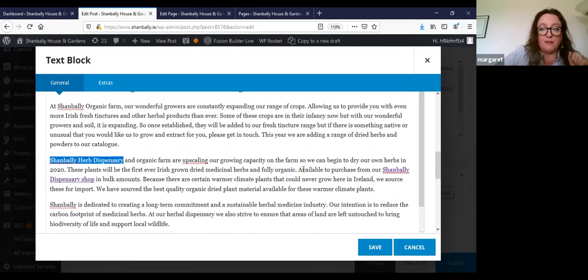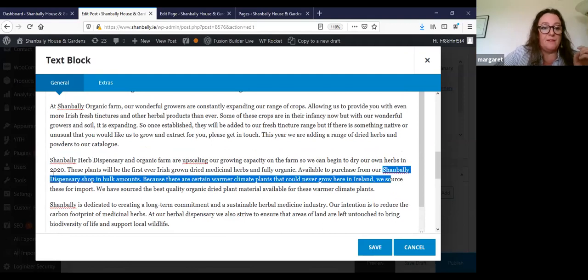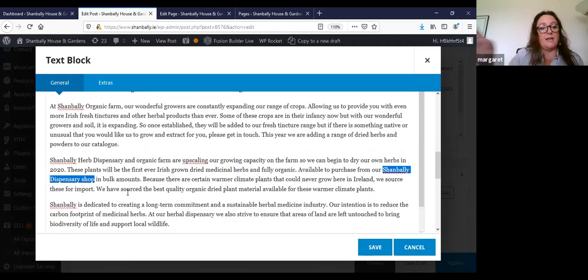Now you will see here that I say available to purchase from our Shambally dispensary shop. This is called an internal link. It's called anchoring as well. This is really important because Google, if it finds this page, will follow any links on that page, and index whatever you're linking to there as well. So it's good practice to put in one or two links. And again, don't use too much read more or more information, but put something meaningful like a keyword in there. You could say more about herbal dispensary, or more about our dispensary shop. Just get a keyword in there. So you see Ireland is in there.